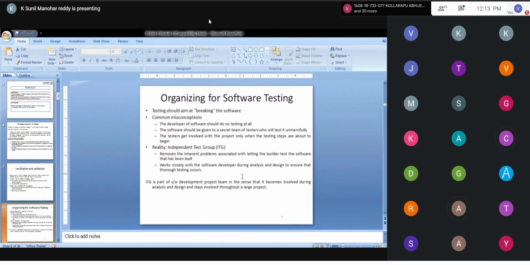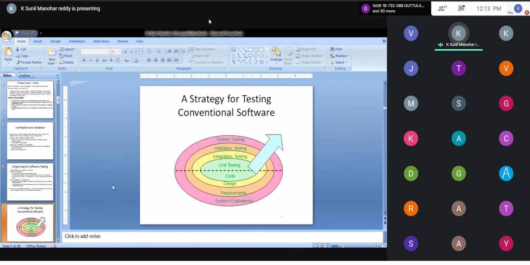True, sir. So we won't pay them only for testing the application. We'll pay for the entire application duration. Hence, they also will take part from the first of the project to the ending, that is delivery of the project.